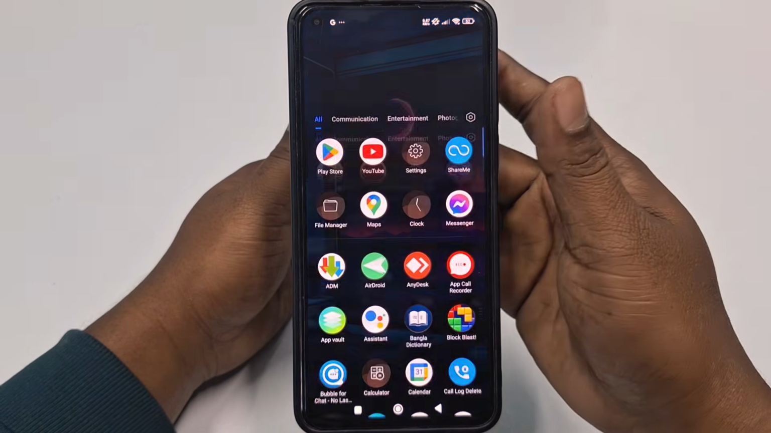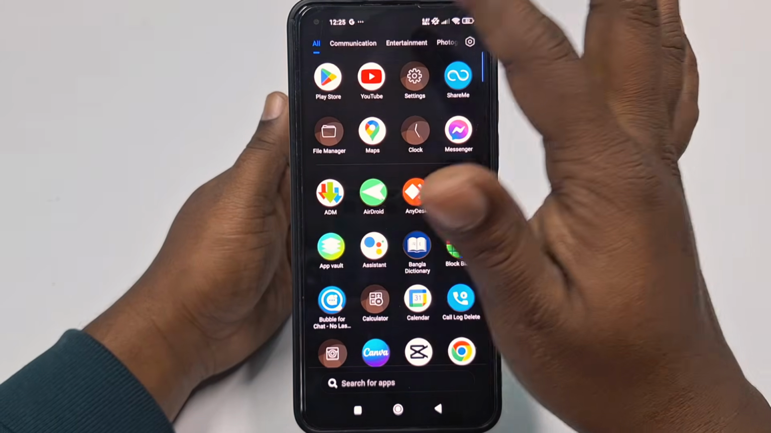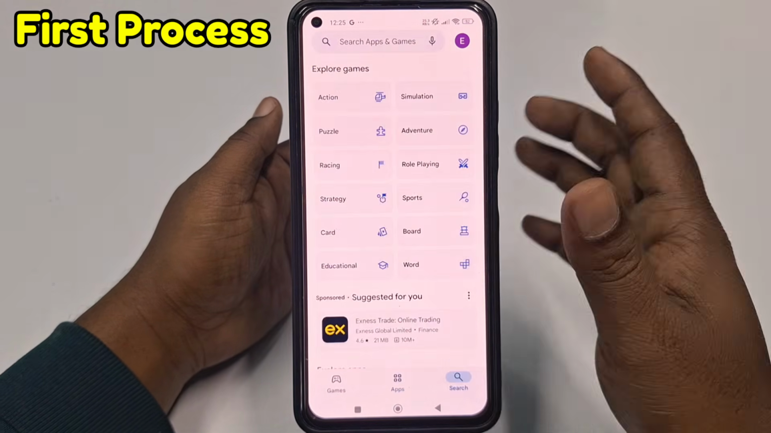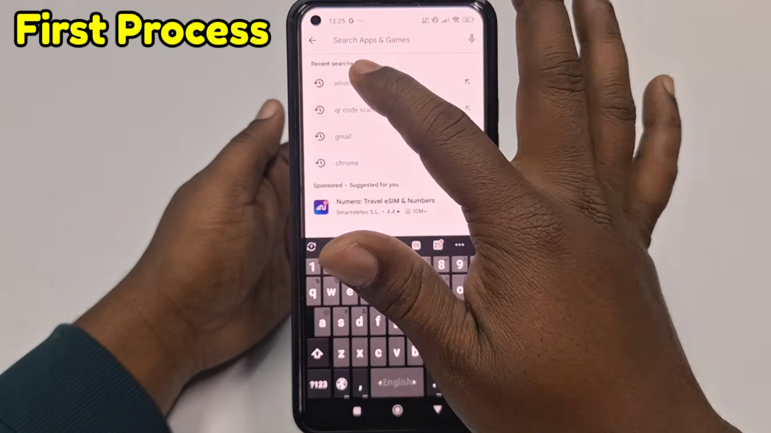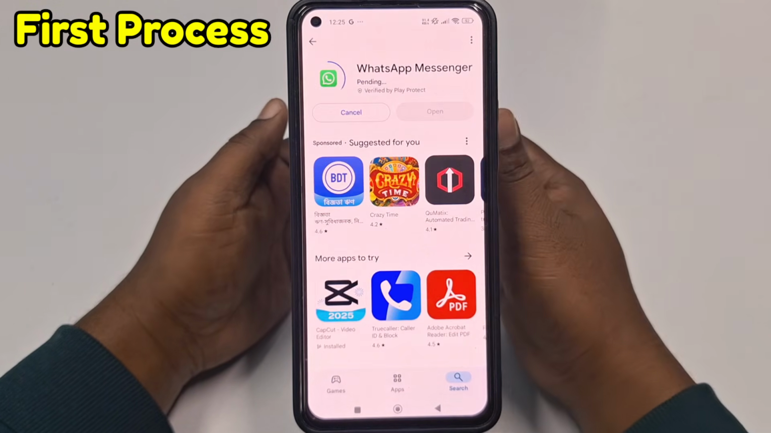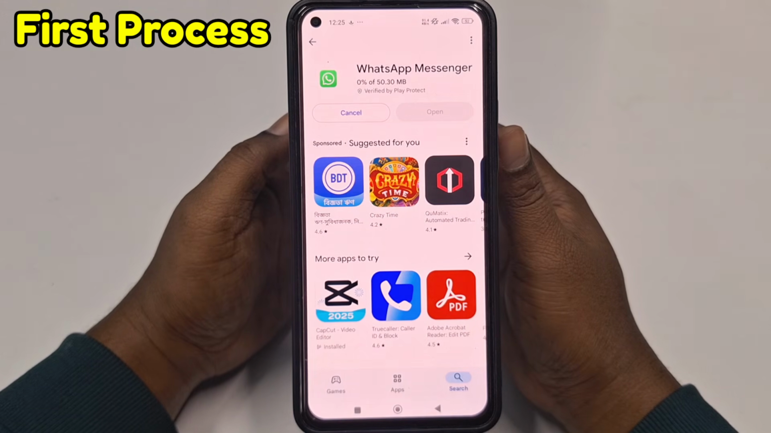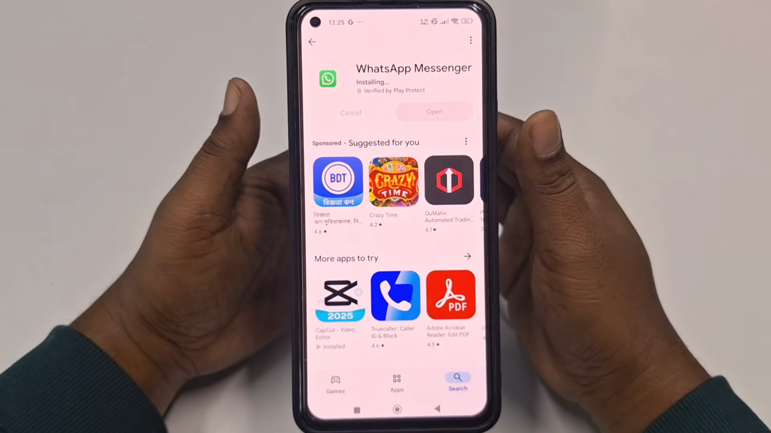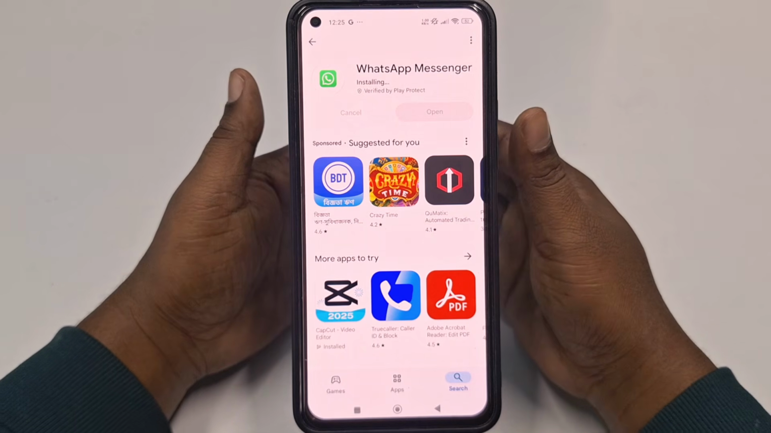In every phone, maybe you have Play Store and you have a Play Store account. So just open your Play Store and after that just search here WhatsApp and you need to click here install option and wait for a few seconds. And guys, if you don't have a Play Store account, that time there is no worry, you can follow my second process.